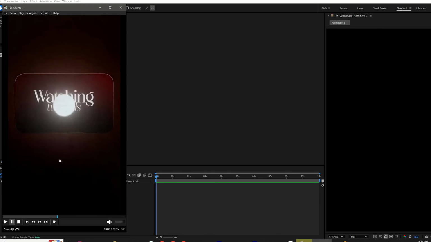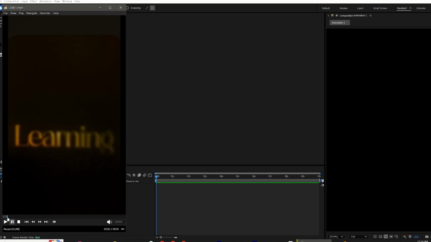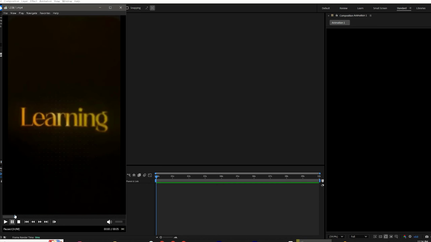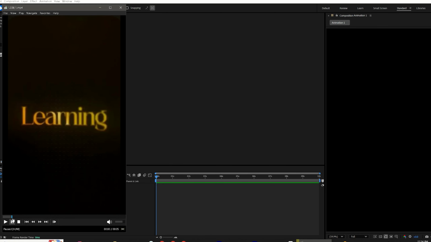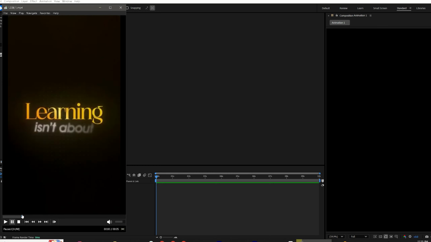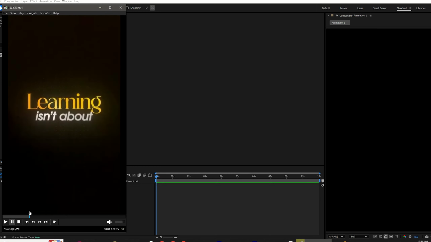Learning isn't about, and then the second animation. In the first animation you can see the word learning coming from the downside and moving to the center of the screen. So we are going to create this first scene. As you can see, the text is animating and then moving to the center of the screen.